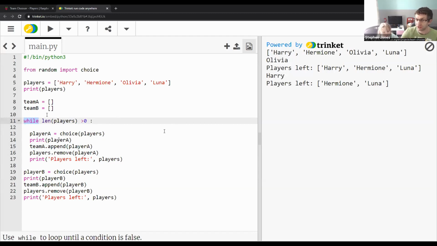Len is asking for the length of players. When we first hit this code, we have 4 players, don't we? Yep. Each time we go through, a player is going to get removed, so the player count's going to go down. The next time it comes back to this loop, it'll be 3, then 2, then 1, and at one point it'll be 0. And at that point, the loop drops out.